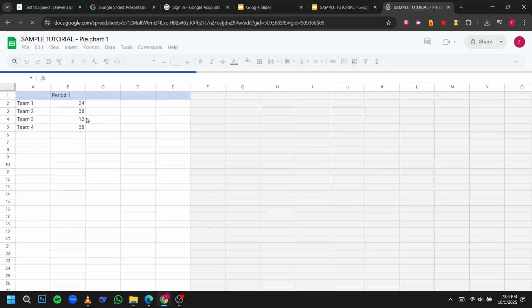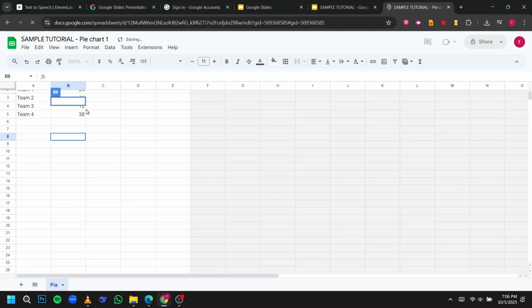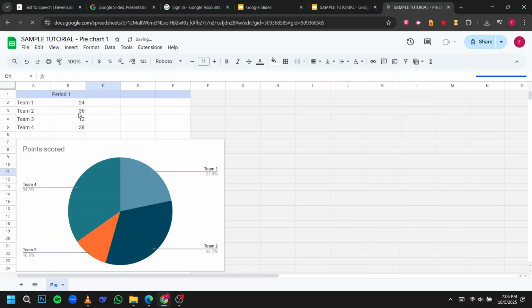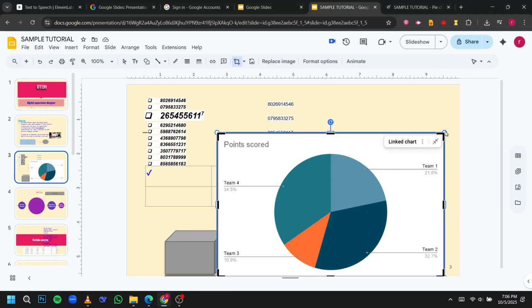You can adjust colors, labels, and percentages to make your chart visually appealing and easy to read. Try using contrasting colors for different slices to highlight key data points. You can also resize the chart by dragging its corners, making sure it fits well with other slide elements.